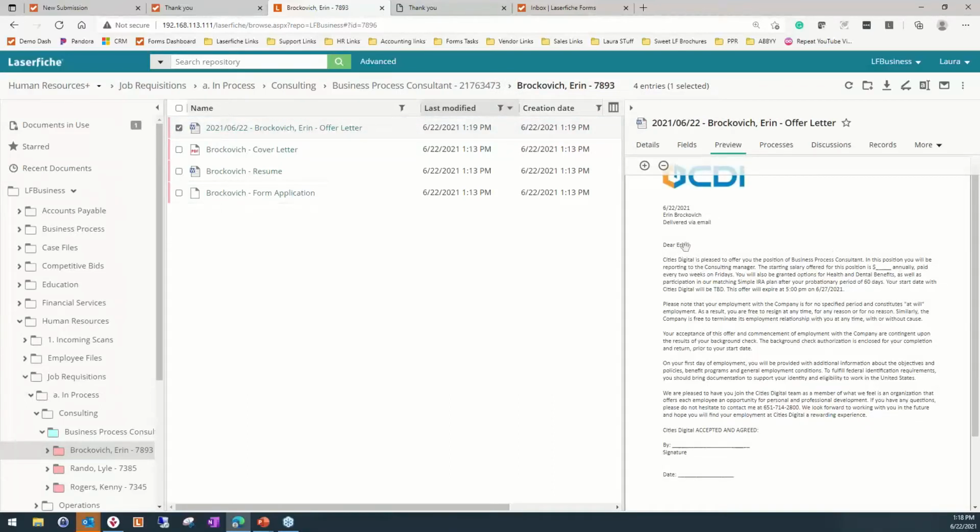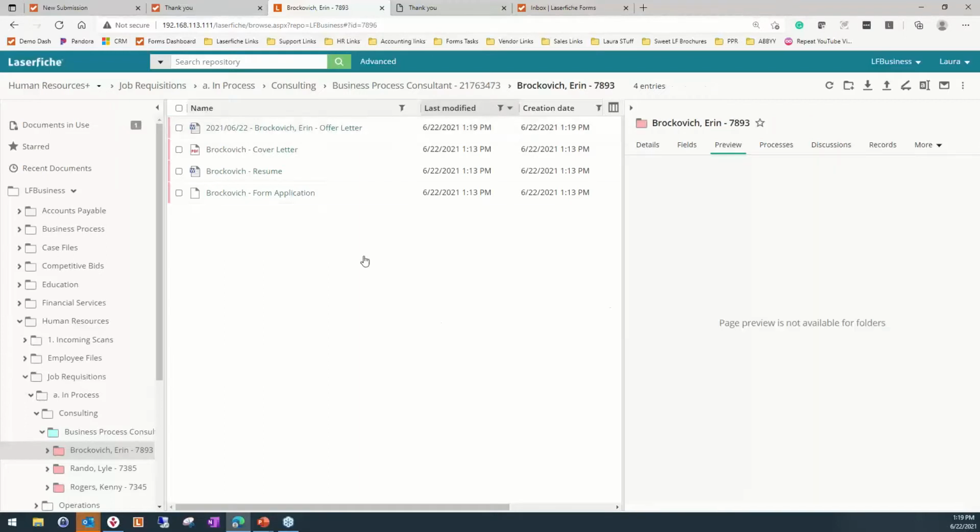So it populated some of her contact information from that form submission that she had originally sent in. So again, I haven't had to type anything in. I'm just reviewing the information that was submitted to me. And then from here, I could go ahead and download it, update the salary information, maybe route it for approval, and then it goes out for signature.